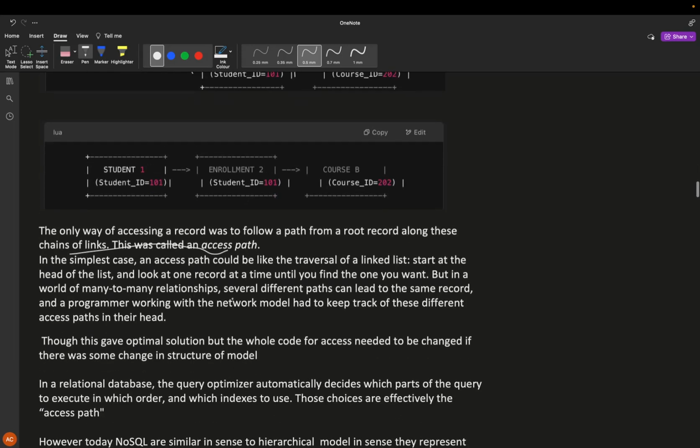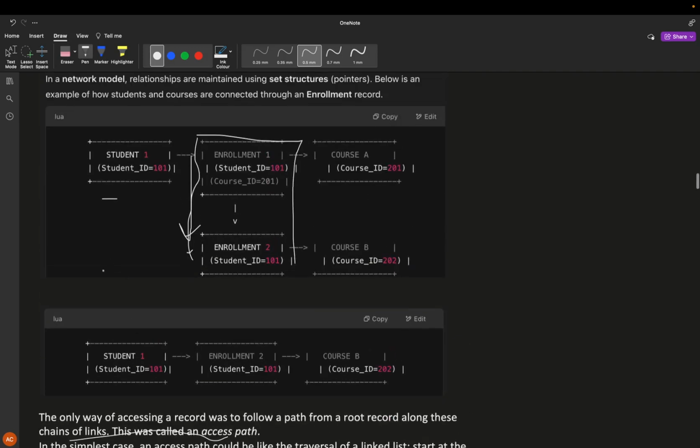But in a world of many-to-many relationships, several different paths can lead to the same record. And a programmer working with the network model had to keep track of these different access paths in their head. So, say there was also a student 2 that was enrolled in course B.